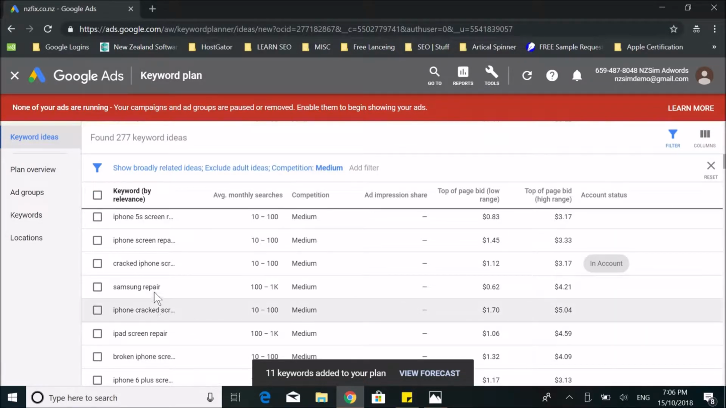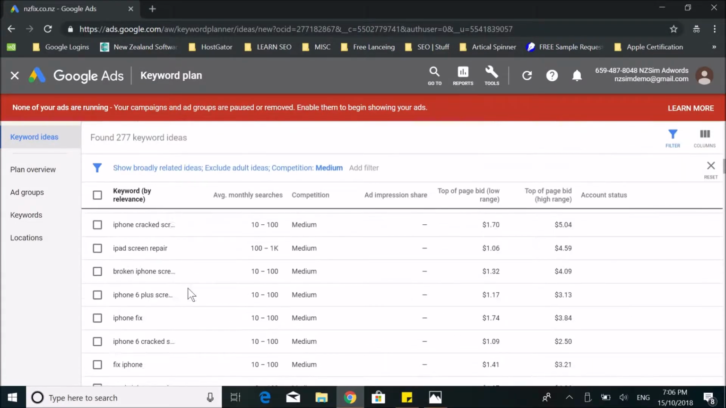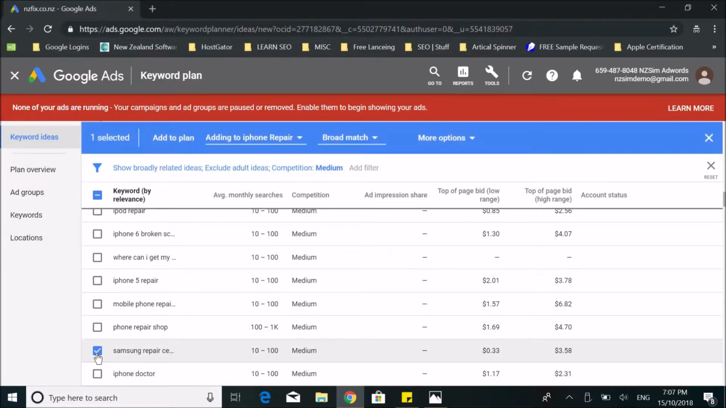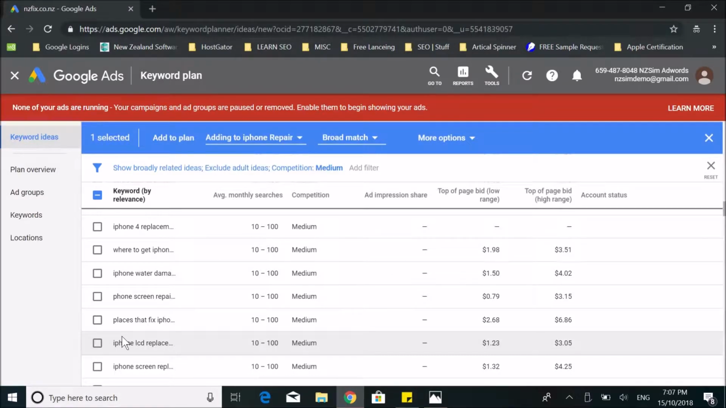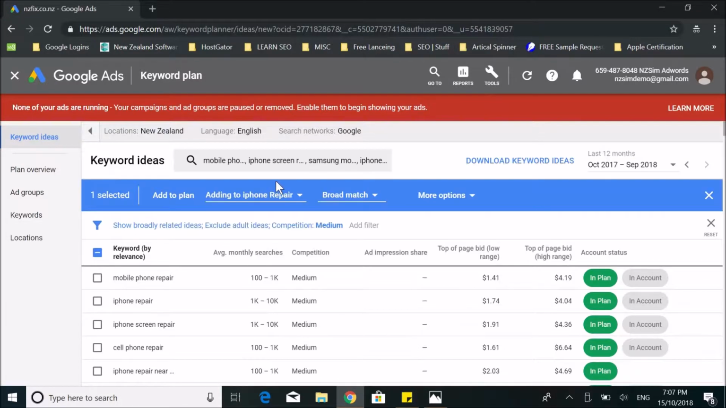Now I also searched for Samsung repair and Samsung mobile repair here. So I will check these keywords, Samsung repair center. If I have a Samsung repair center, I can click on that. Screen fix. But I cannot find suitable keywords related to Samsung.